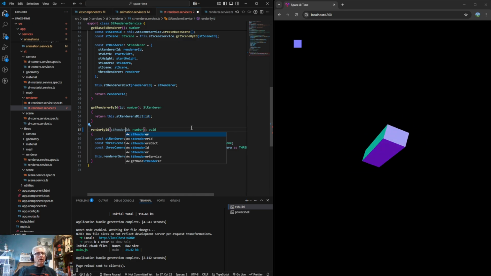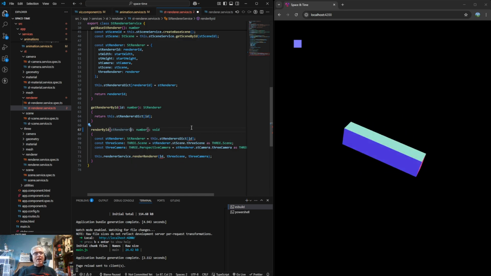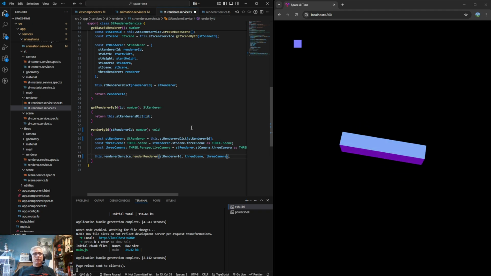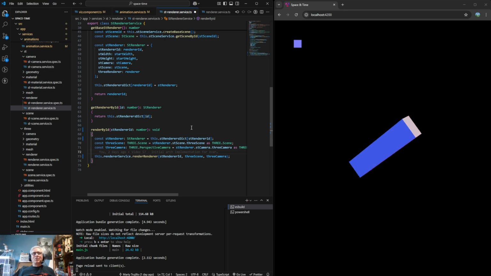I don't think right now it's that big of a deal, but as I start to code in the future, this ID is going to pop up, and I'm going to want a really good way to determine quickly in my brain if I'm dealing with an ST renderer ID or if I'm dealing with the renderer ID, the ThreeJS renderer ID, because the ThreeJS renderer has an ID as well.